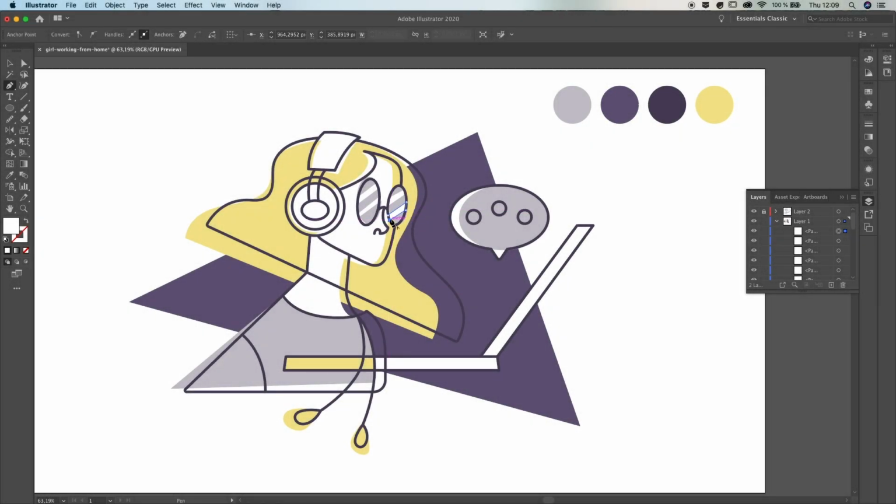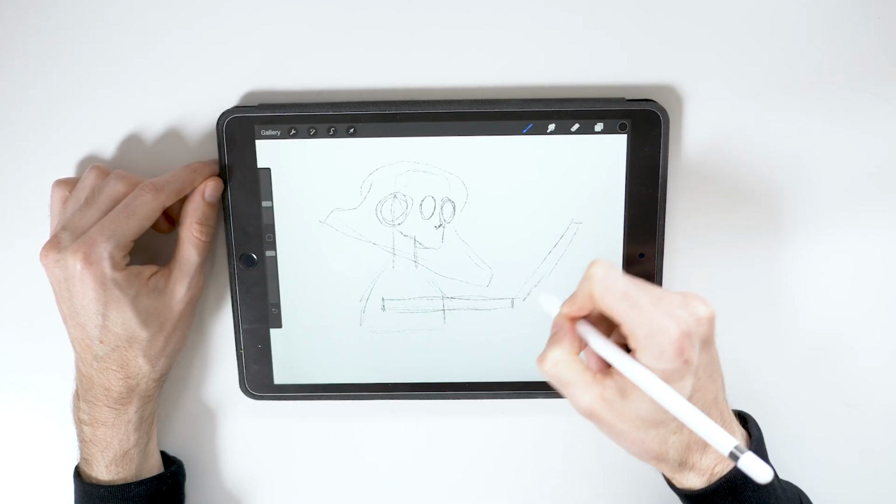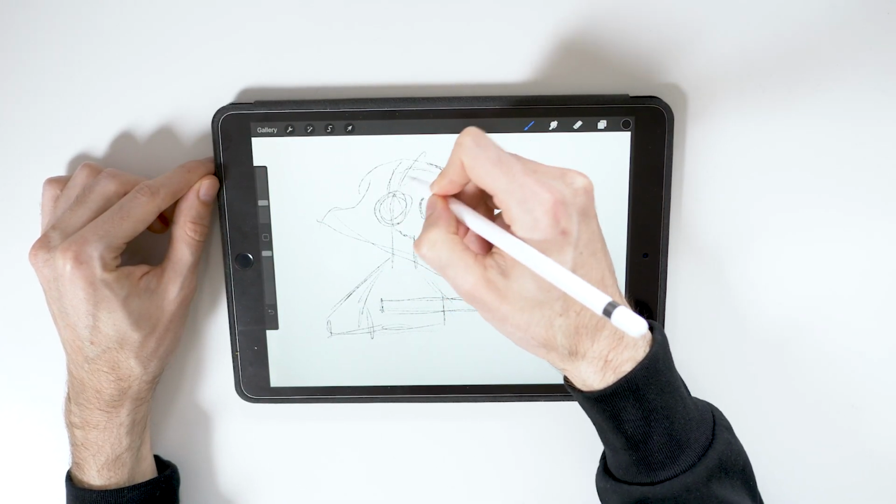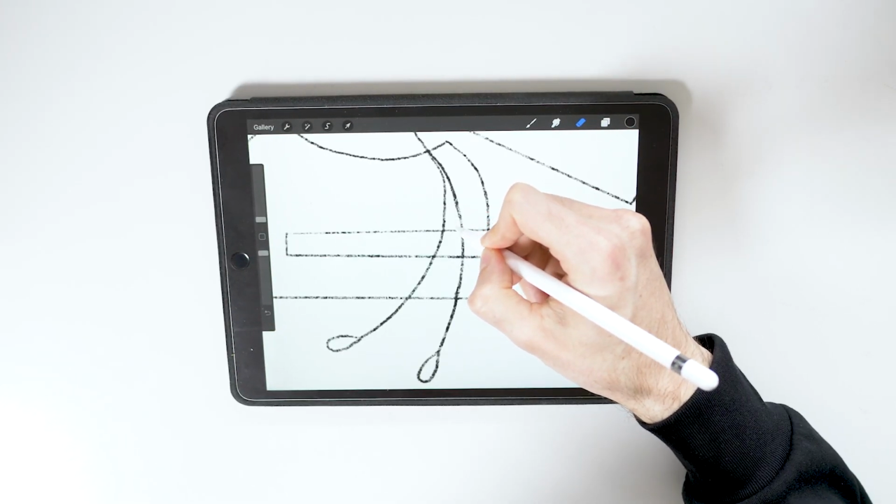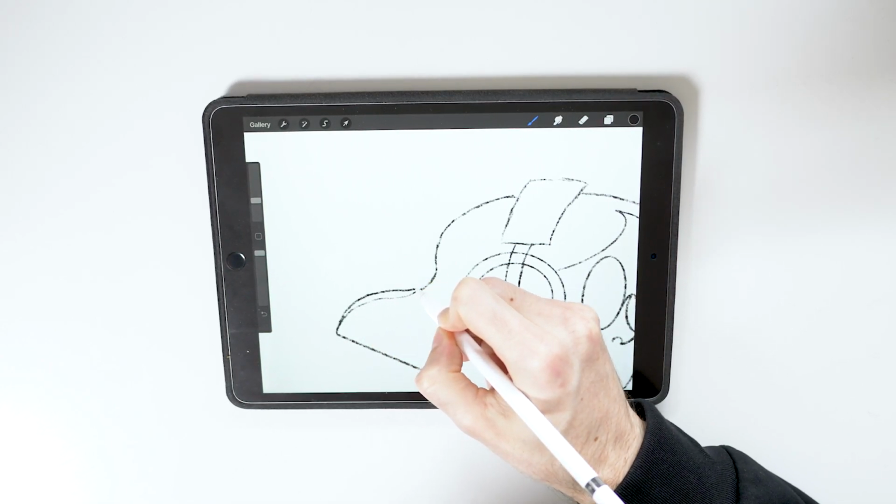Hello everybody, in today's tutorial you'll learn how to create a flat illustration of a girl working from home using Illustrator in just a few steps. The first step is to create a sketch. I'm doing this in Procreate on an iPad Pro.